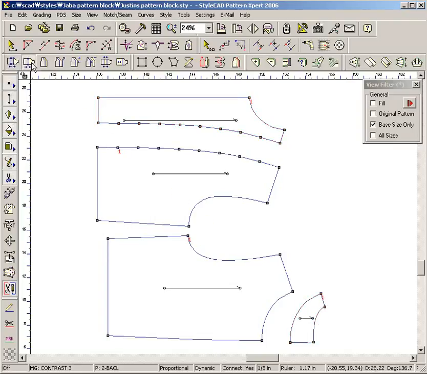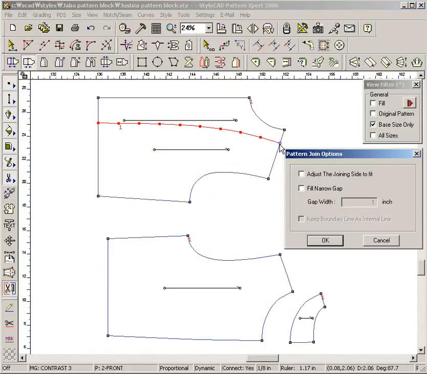Select the Join tool. Select the 2 sides to join. Use the Shift key to accumulate selections if 2 sides cannot be selected at once. Then, drag from one endpoint to the opposite endpoint to join.